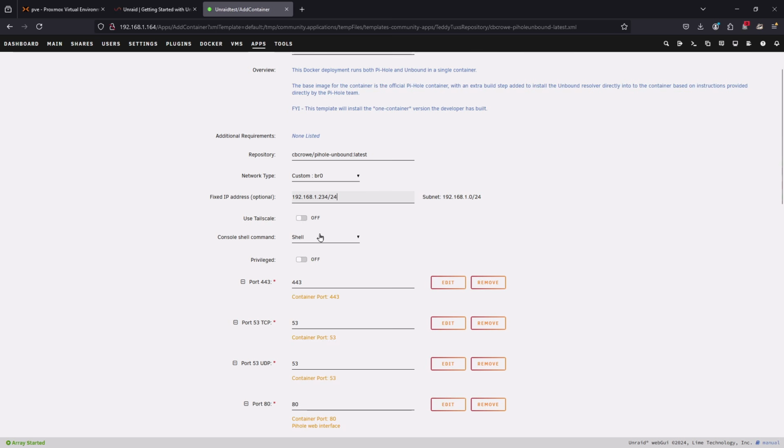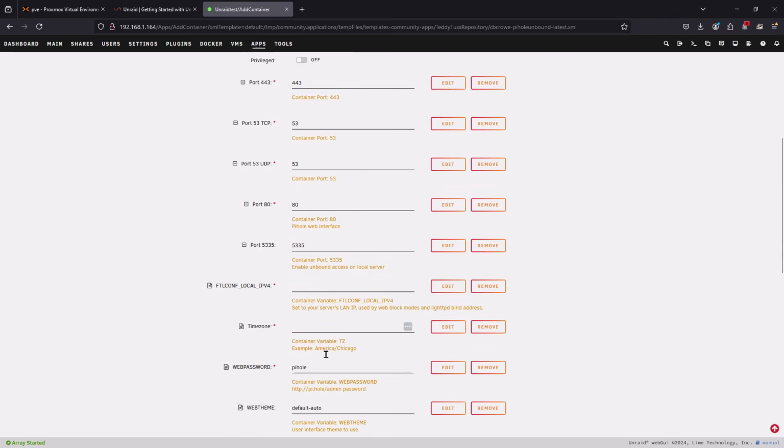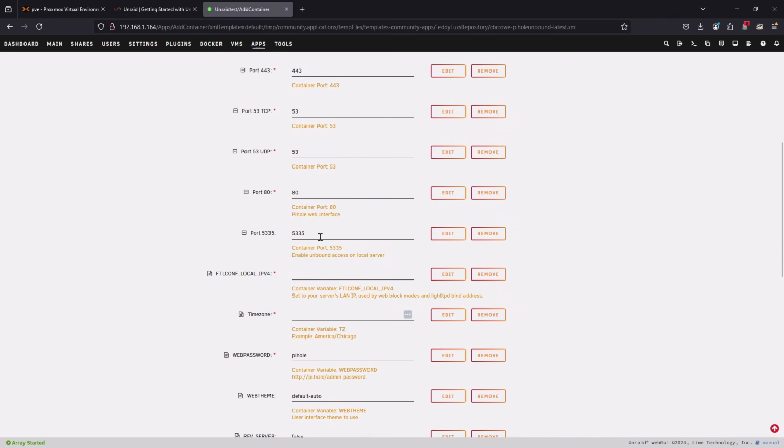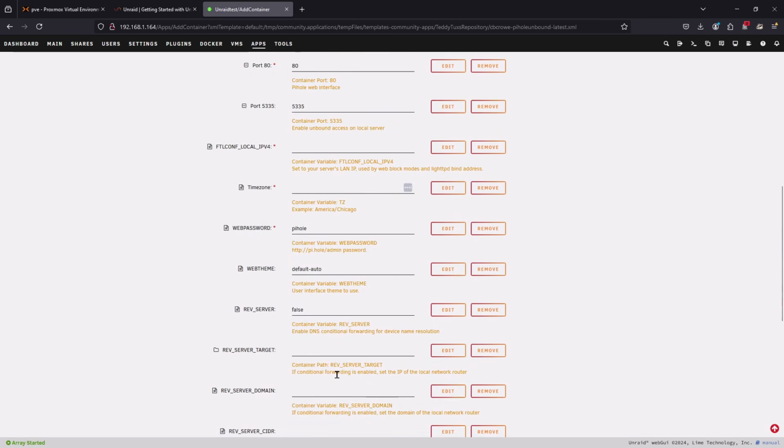Now, then the console shell command. I'm going to go with the shell. I don't care about this. Which port is going to be which one? So port 443 is going to end up on this port. This is going to end up on this port. This is going to end up on this port. Okay, container variable. Okay, this is fine. This is fine for the service LAN IP.